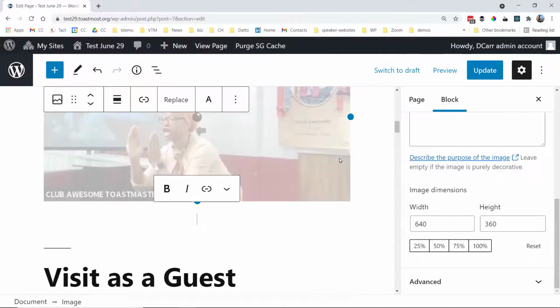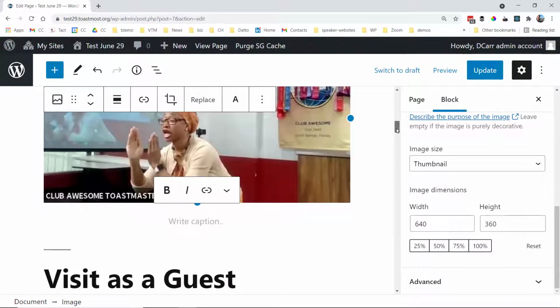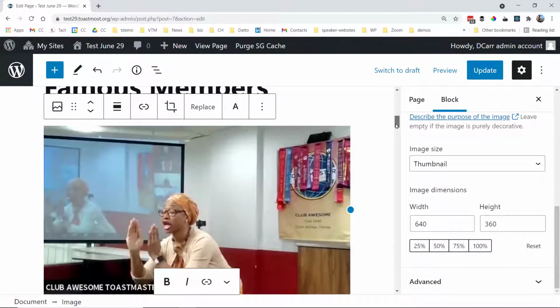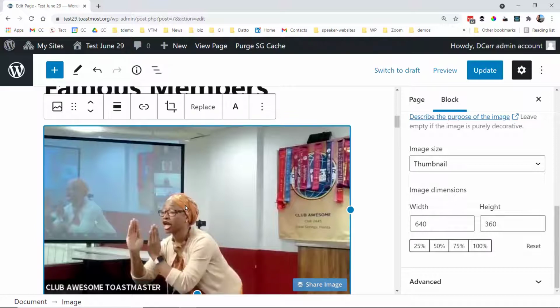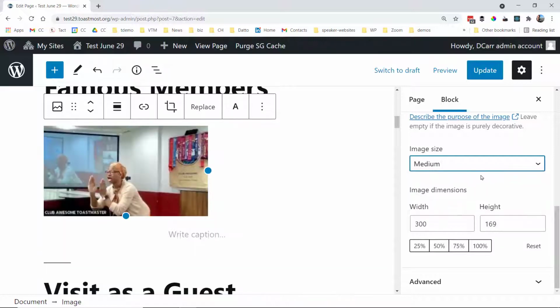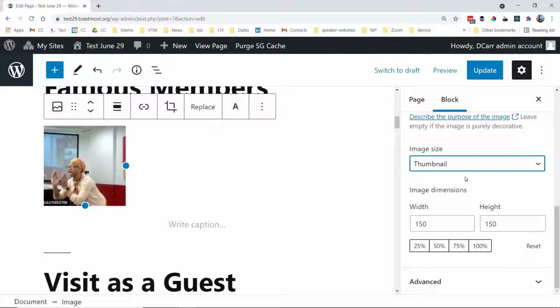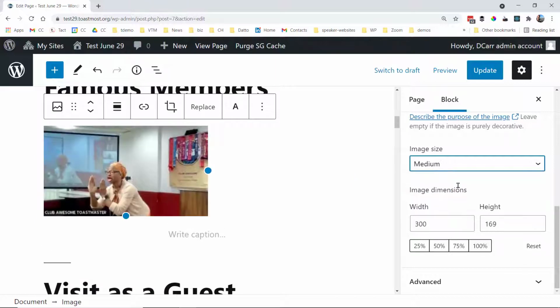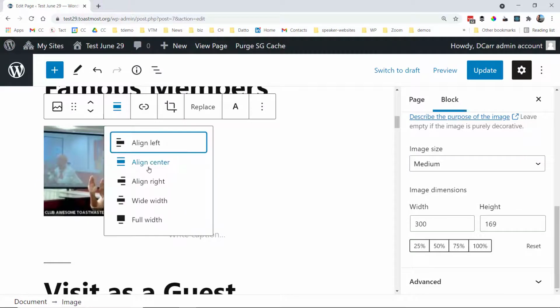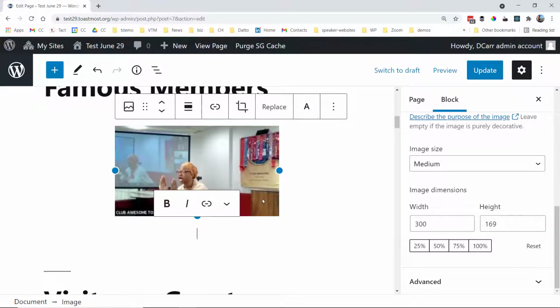And we'll grab this one, which you can see is from a Zoom session. And once we've added this to the page, we can decide how we want it to be displayed. We can decide that it should be medium, or it should be full size, or just a little thumbnail. Let's go with medium. We have some alignment choices. We can make this centered.